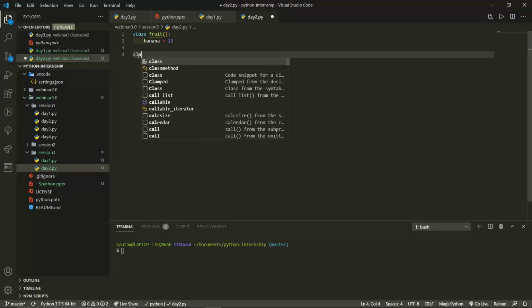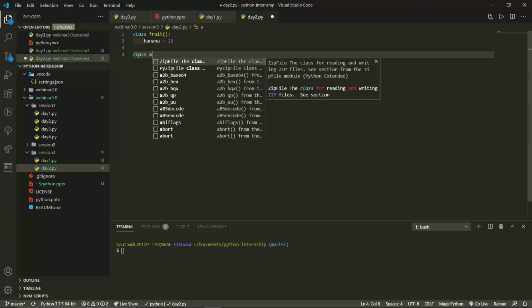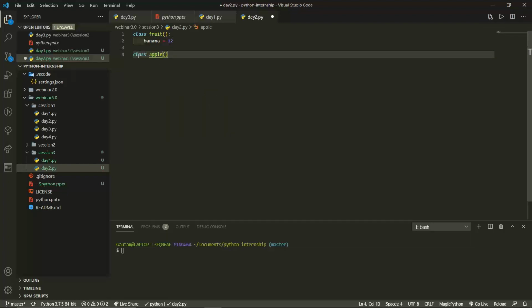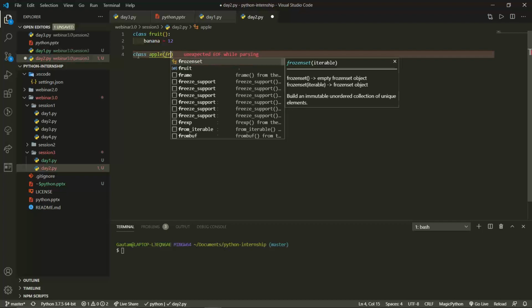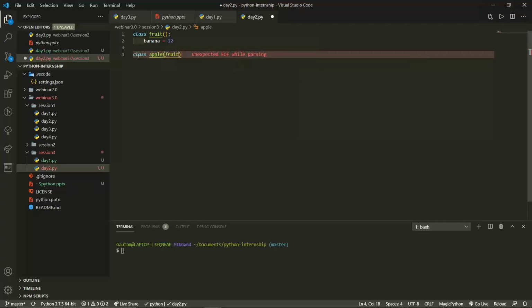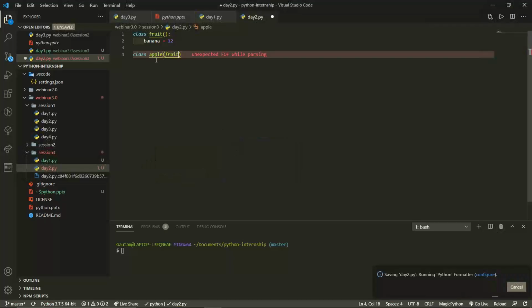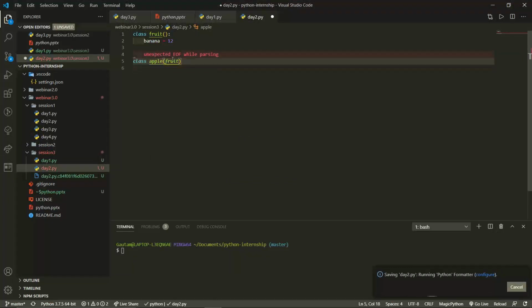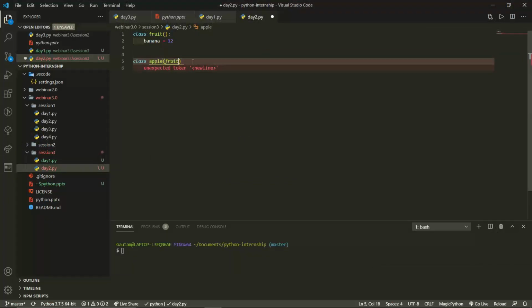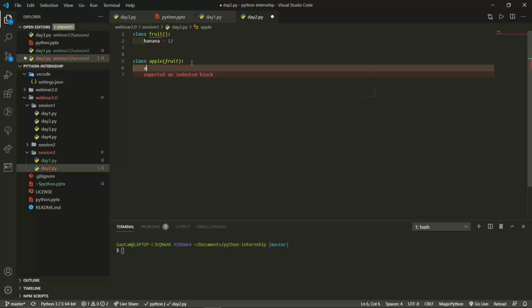So what I can do is make a class apple, and make it a derived class of fruit. So I need to call fruit right over here. This is how we introduced it earlier: child class, my class. Similarly, apple is the derived class and fruit is the base class. Now inside this we'll introduce that there are 5 pieces of apple. Apple equals 5.